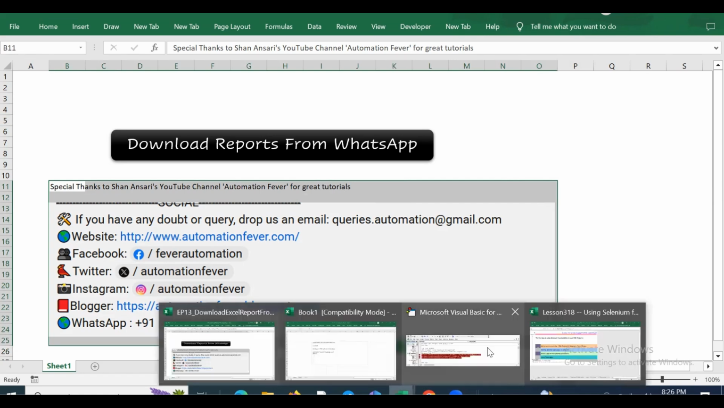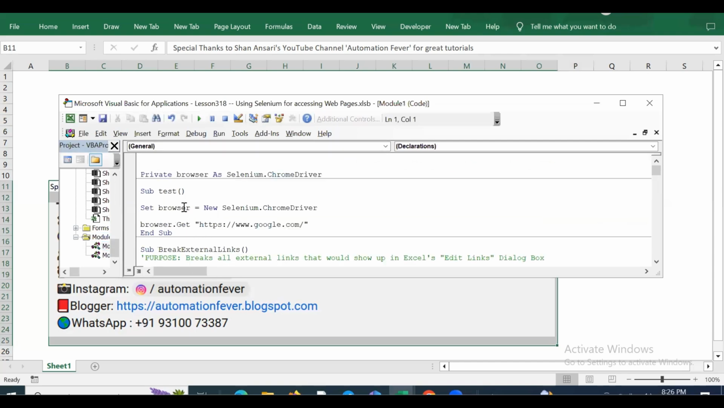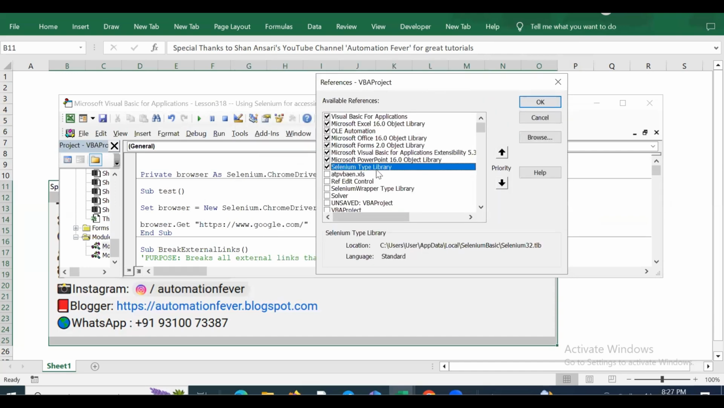In our previous session, we showed you this thing. The first one was the test where we use the Selenium Chrome driver. Before using it, we put a reference. This is the foremost thing. The very first step you need to do is set up a reference to the Selenium type library, right?